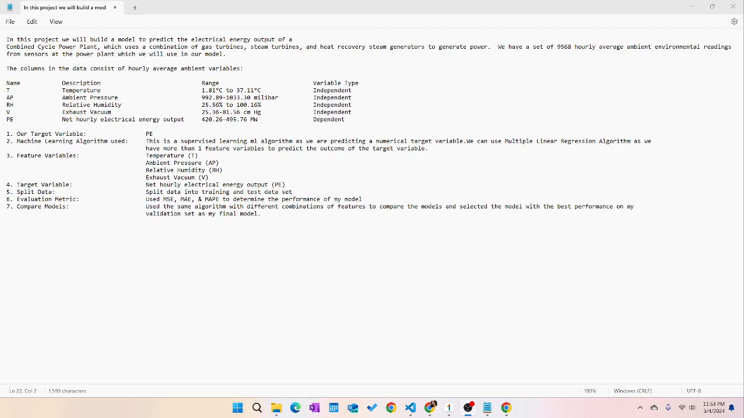Post deciding the feature and the target variables, I split my data into training and test set so that I have a different set of data to train my model on and a different set of data to test it on, so that there are no biases. For the evaluation metric, I used MSE, MAE and MAPE, which is mean squared error, mean absolute error and mean absolute percentage error, to determine the performance of my model. And I also compared my models using the same algorithm by just using different combinations of features, and I selected the model with the best performance on the validation set as my final model.